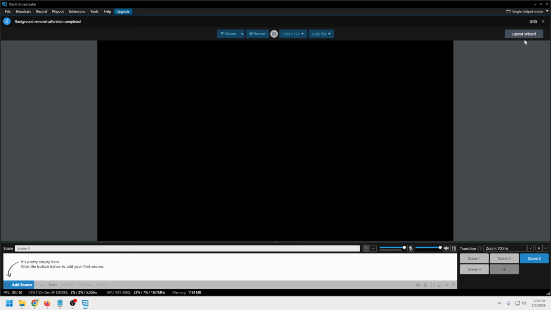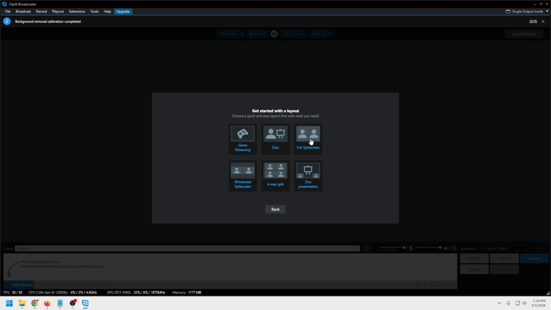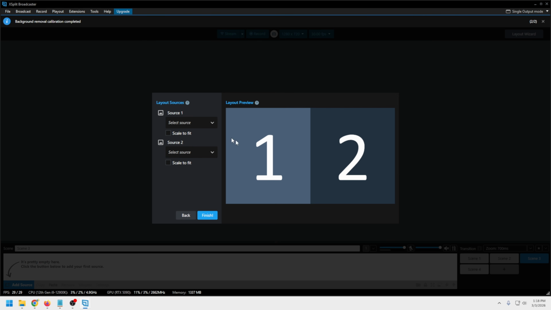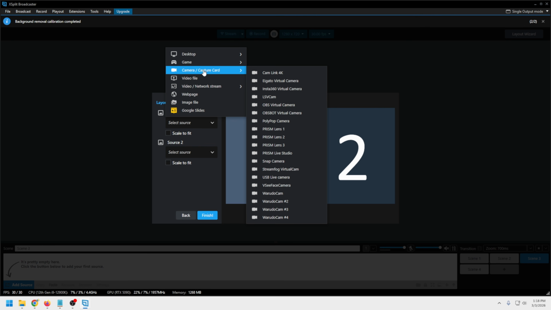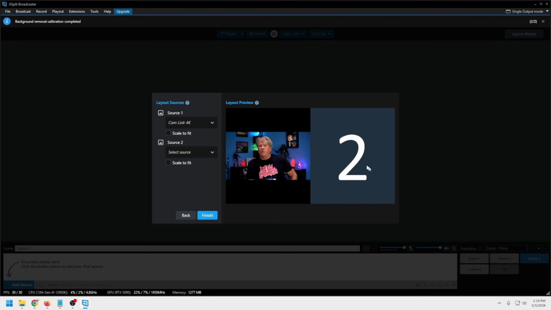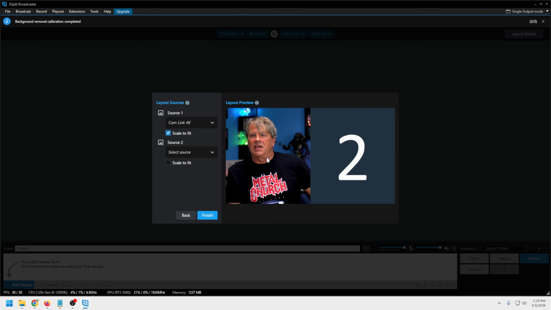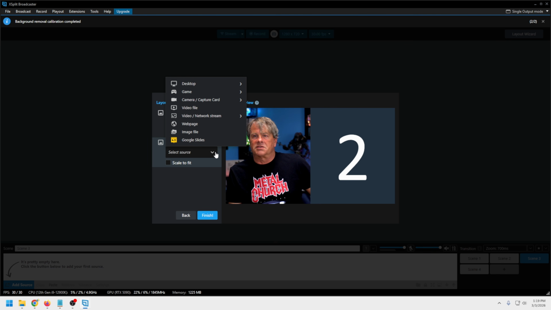And then we'll go up to our layout wizard, and we'll just use this split full screen right here. And it just allows you to add a source. So in this case, we'll go with a camera capture on number 1, and we can use the scale to fit here, which means it'll put us like that. And then we can select another source on number 2.